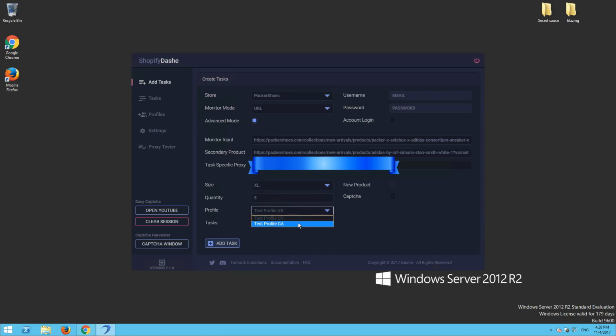And then profile, here's where your billing profiles are. So the bot just comes with the US and Canada, and you can test with those. Task is the amount of tasks that the bot's going to create after you hit add task, okay? And you want to have CAPTCHA enabled, okay? Most drops always have CAPTCHA, most sites, always CAPTCHA. You just want to have CAPTCHA on as a precaution, you know? You never want to be left behind, okay?